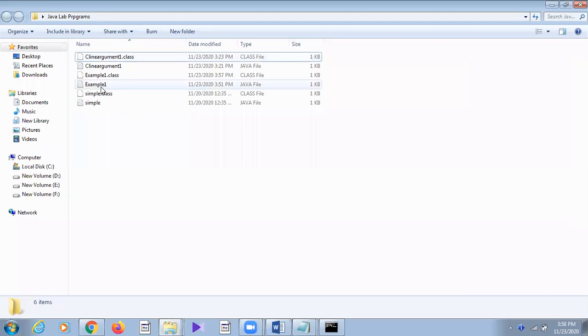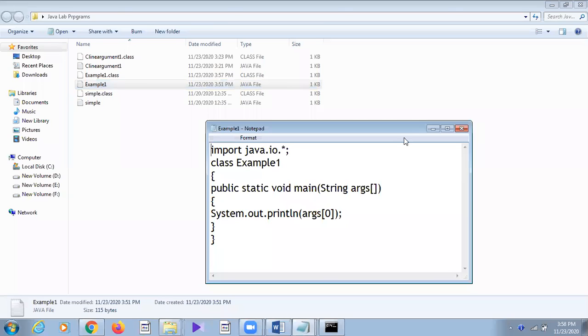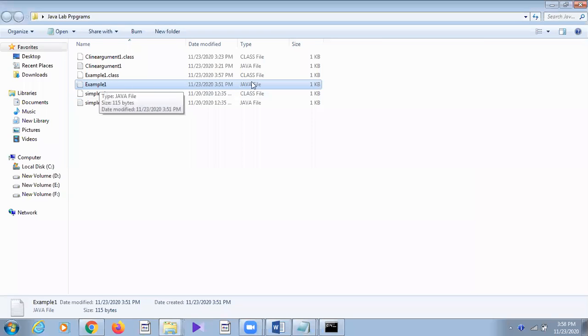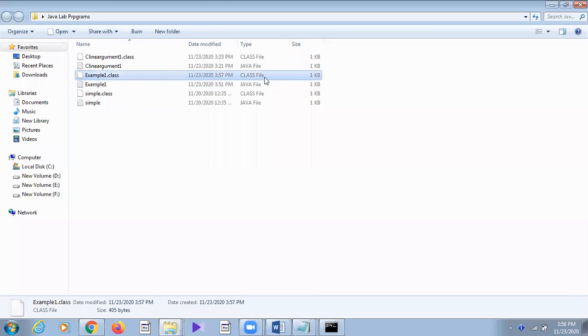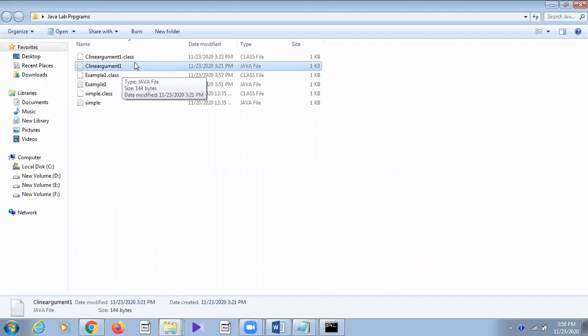Once you compile it, this is the source file. Example one, this is the source file, that is a Java file. After compiling, each Java program will be converted into bytecode, that is a class file. See here in the folder we have this one program and its class file.